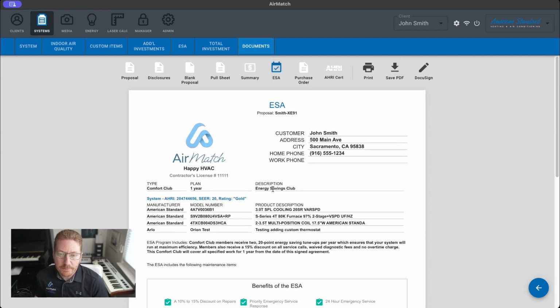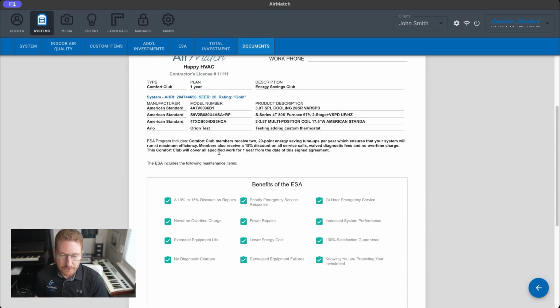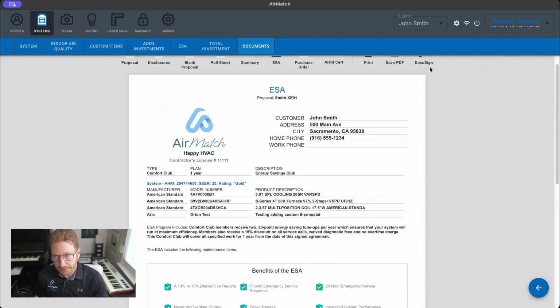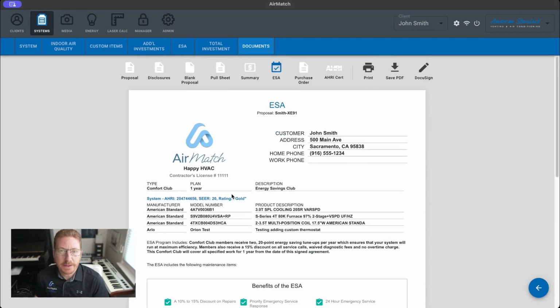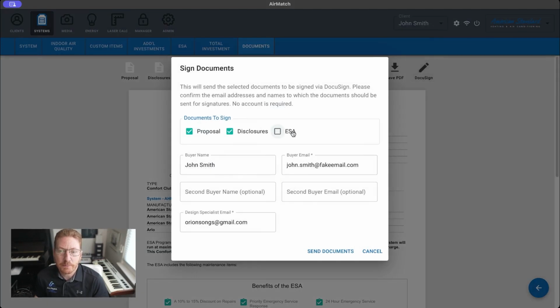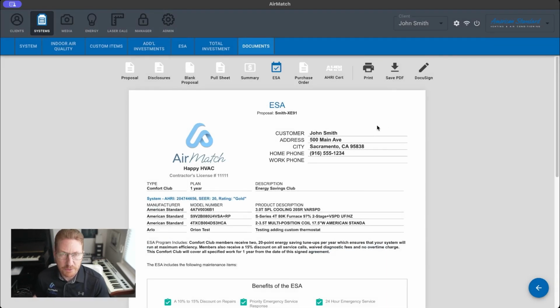We also have an ESA document that breaks down what they're getting in the service plan. So this is a more client-facing document. That's why we include this in the DocuSign envelope as an option. By default, it is included. So if they've accepted the ESA, that's a useful item to include. If they did not accept the ESA, it's probably better to uncheck this and send that along, which we default to that option if you haven't accepted the ESA.